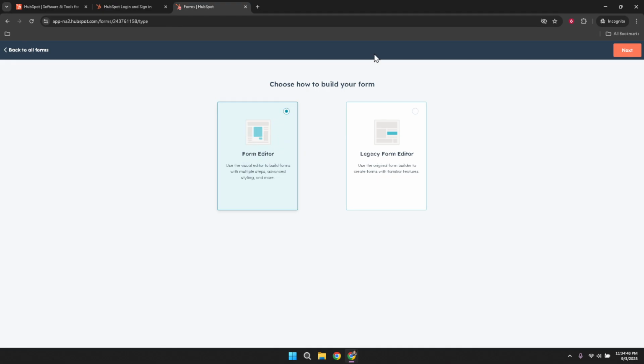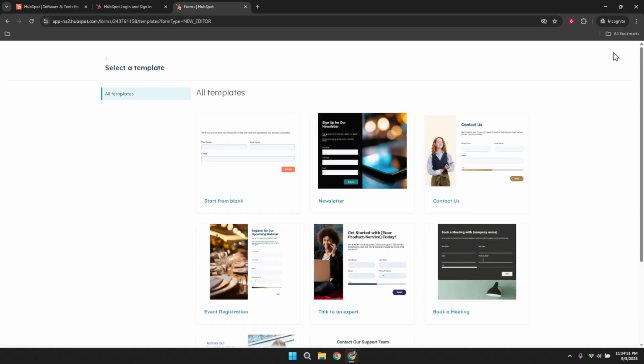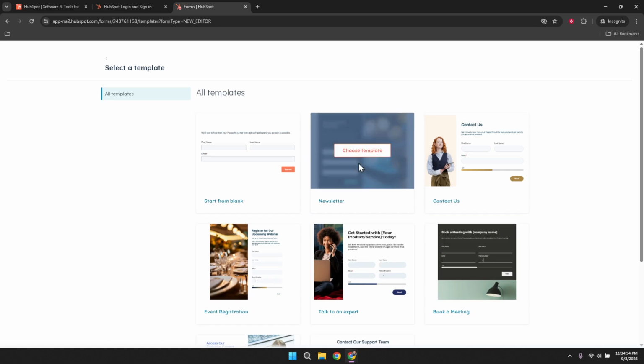Once you're in the editor, you'll see an option to click Next. Go on, give that a click to proceed to the next stage. The next step involves choosing a template. HubSpot provides a variety of templates designed for different purposes. Whether you need a simple contact form or a comprehensive questionnaire, there's something here for everyone. Browse through the templates, and once you find one that suits your requirements, select it to move forward.